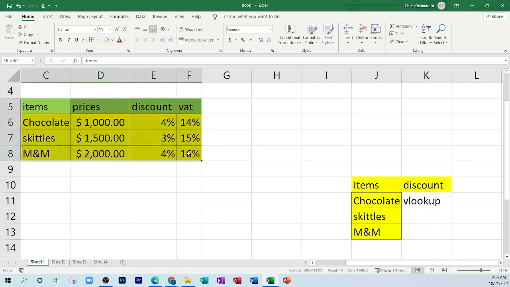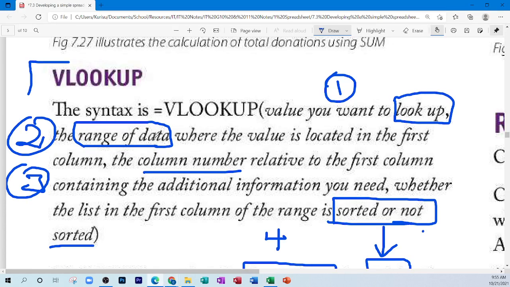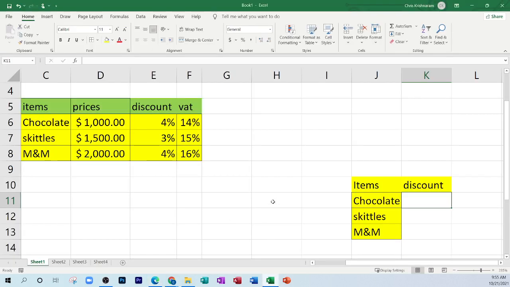Because if this here changes, then it's going to also reflect over here. So that's why we're going to use this chocolate here as our lookup value, cell J11. So that's the first part of our syntax. What is the lookup value? The range now is where you are going to look for that data. What is the table that has all of that data that you're looking for? So that is why we name the range.